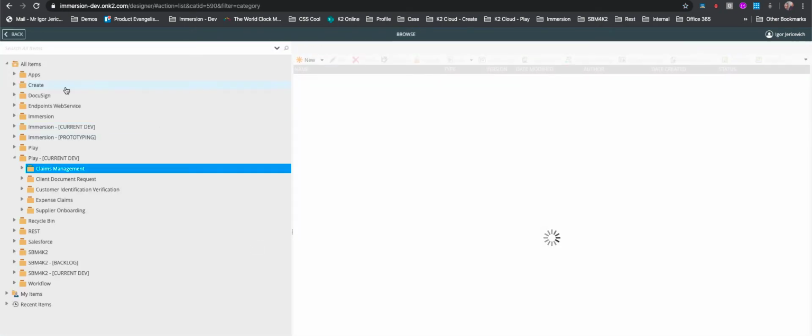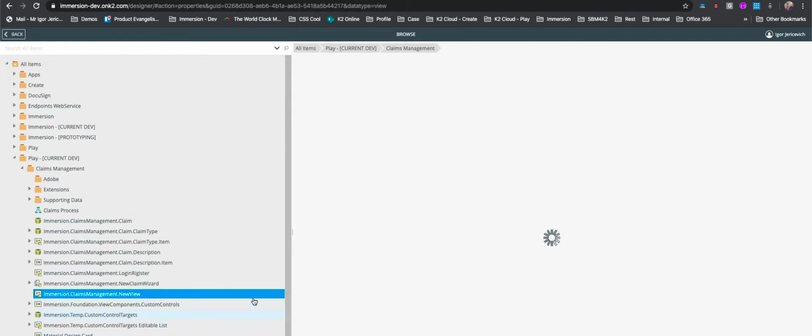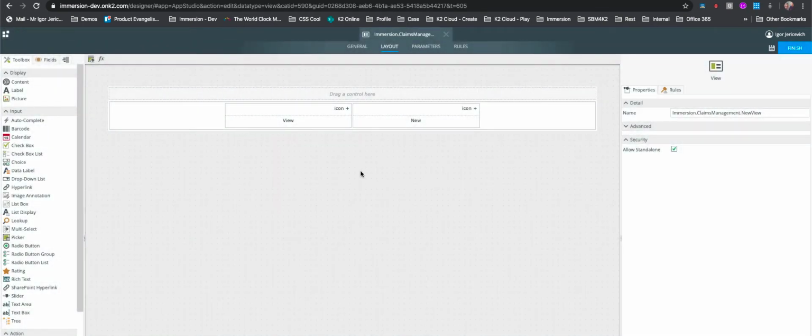If I show you claims management. Now for this particular one, I've enabled a few little hacks to help us set styling and set things like that. So this is a little example of a view where we want to have a new in view little cards, and we want to be able to style this.